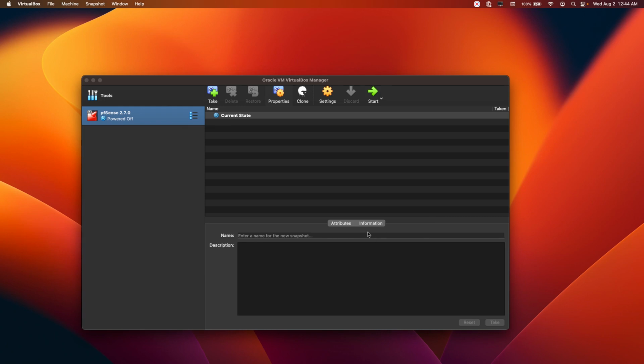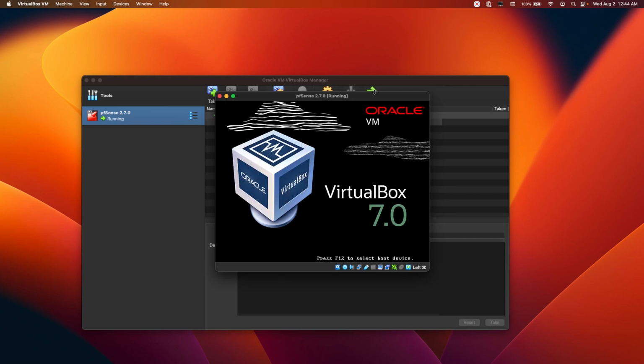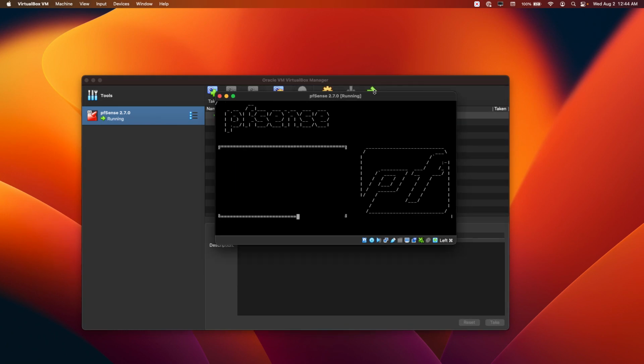Okay, so we are now ready to start our virtual router and install pfSense. So let's select the virtual device and click on the start icon. VirtualBox will start loading all the data and information from the ISO file.